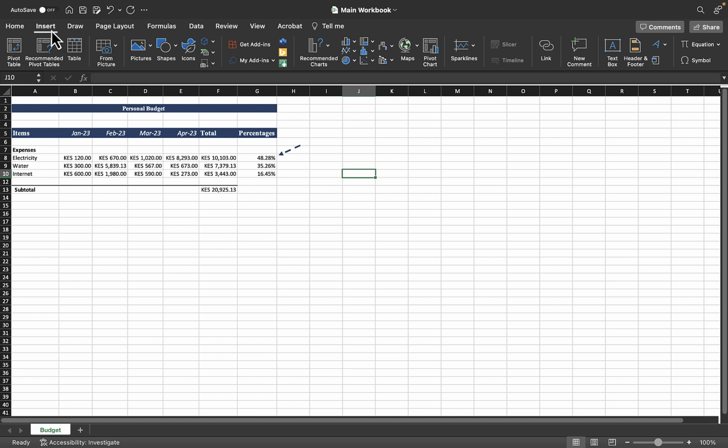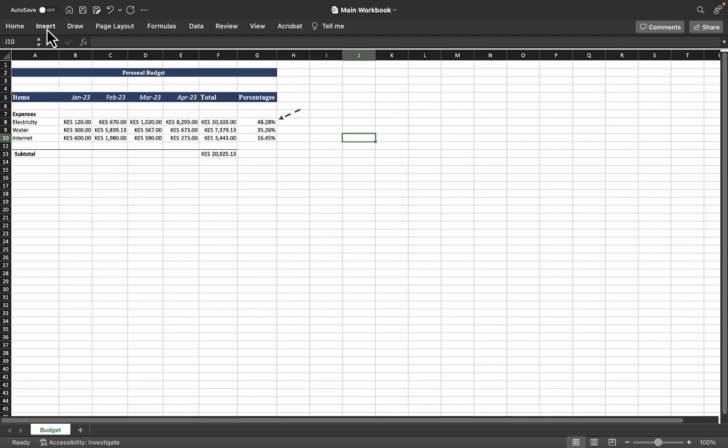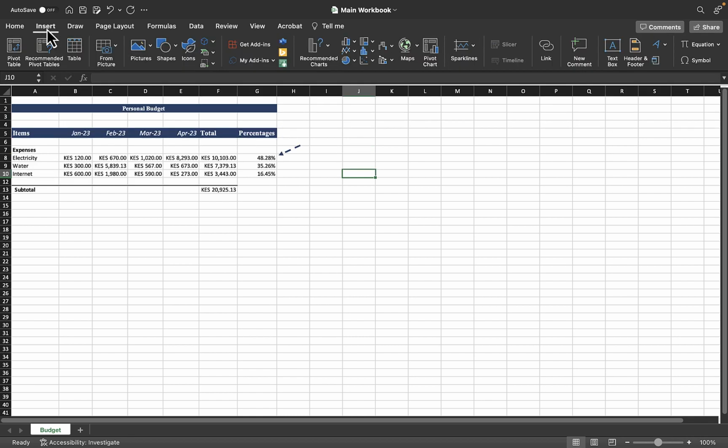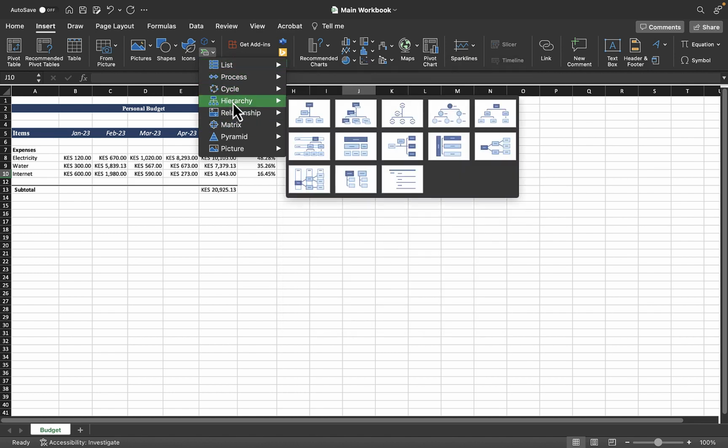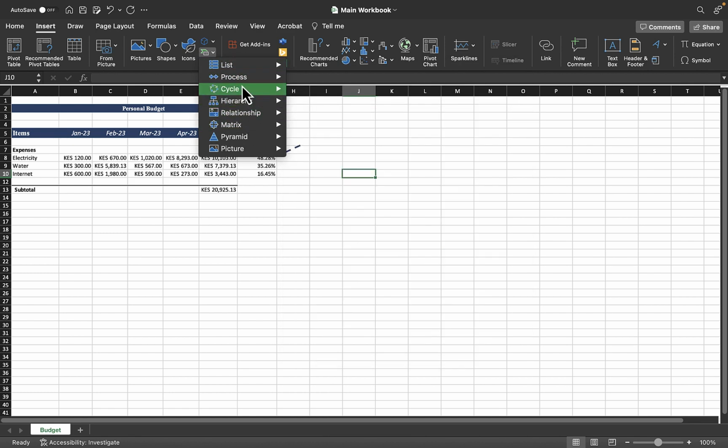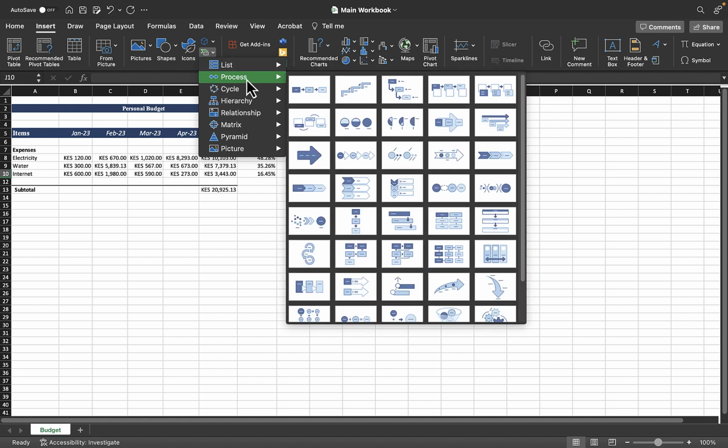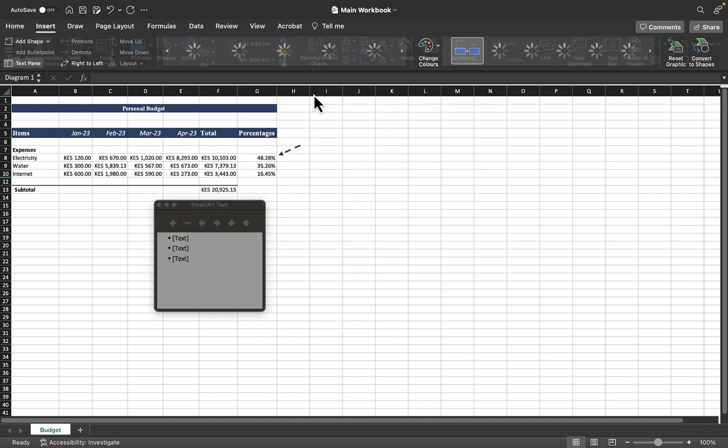So you go to the insert ribbon tab. The reason why it's disappearing, remember we said you click once it disappears, you click another time it appears. When you click on that, there's this icon that looks like an arrow. Once you hover on top, it shows this smart art graphic. There are different types: process flows, cycles, hierarchy, relationships, etc. I'll use one for process flow as an example, this first one.